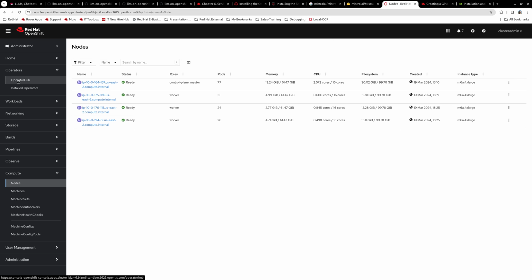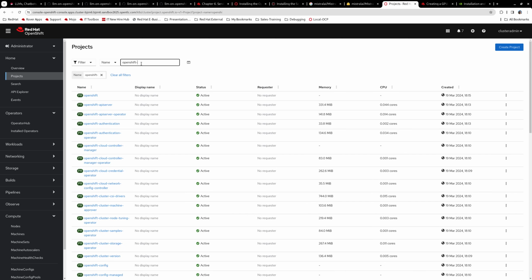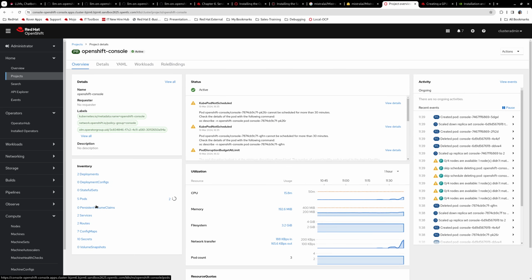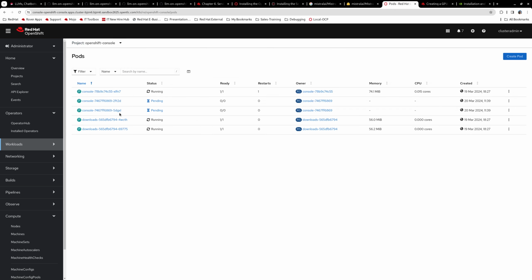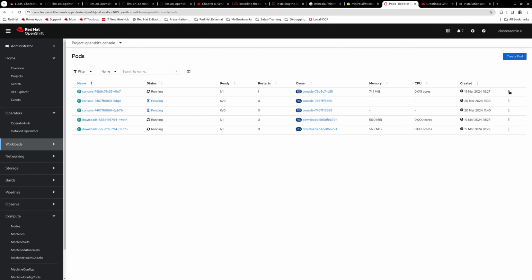So where we'll go is for the projects. I'm going to look for OpenShift console, and in here at the pods we see that there are two which are pending, right? So because of that, the UI here didn't properly reload, so we need to kill all the console pods and let them respawn. We'll relog in into the cluster, and then we can continue with the configuration of this. So we'll delete the first one, delete the second one, and now we'll delete the one that's actually running.